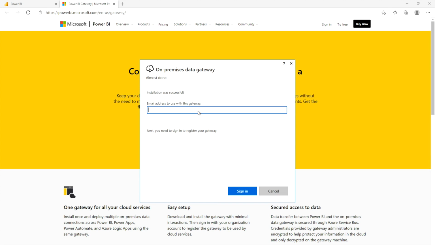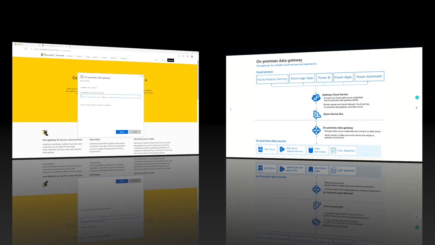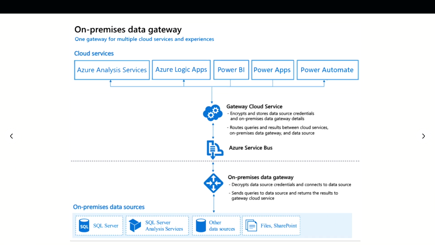Now let's get back to our point where we were discussing the use of an on-premise data gateway. This on-premise data gateway is one gateway for multiple cloud services and experiences. That means your gateway can be utilized for Azure Analysis Services, Azure Logic Apps, Power BI, Power Apps, and Power Automate, plus your on-premise data sources. There are many data sources which are already on the cloud, like Azure Analysis Services. We don't actually need to install any gateway, that is, the on-premise gateway.